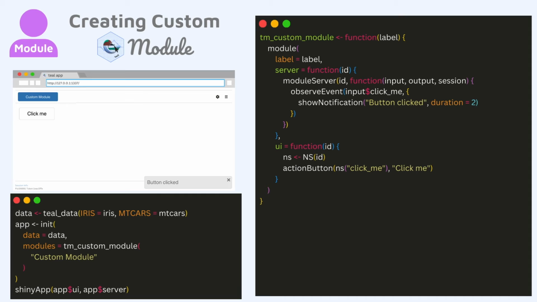One of the key features of a Teal module is to take the data passed into the app and automatically provide a filter panel to filter this data. To opt into this feature, all we need to do is pass a data argument to the module server function. Teal will automatically create a filter panel and provide the server function with a reactive Teal data object, which is a result of the Teal data passed by the app developer filtered by the filter panel.